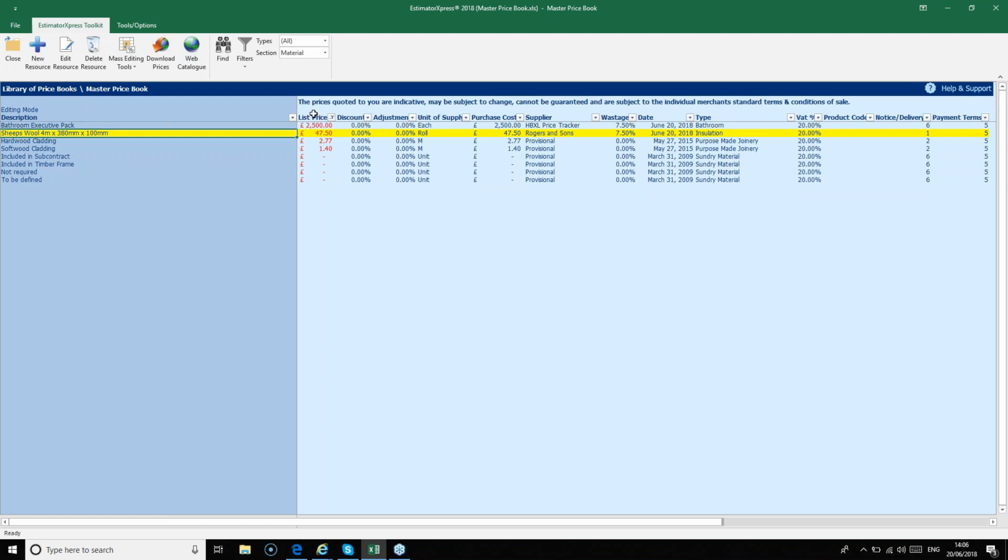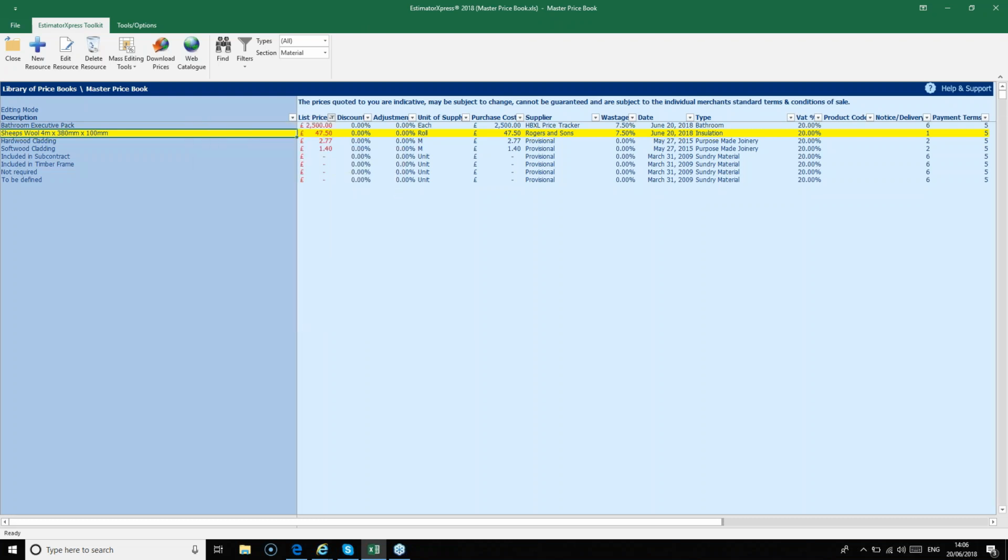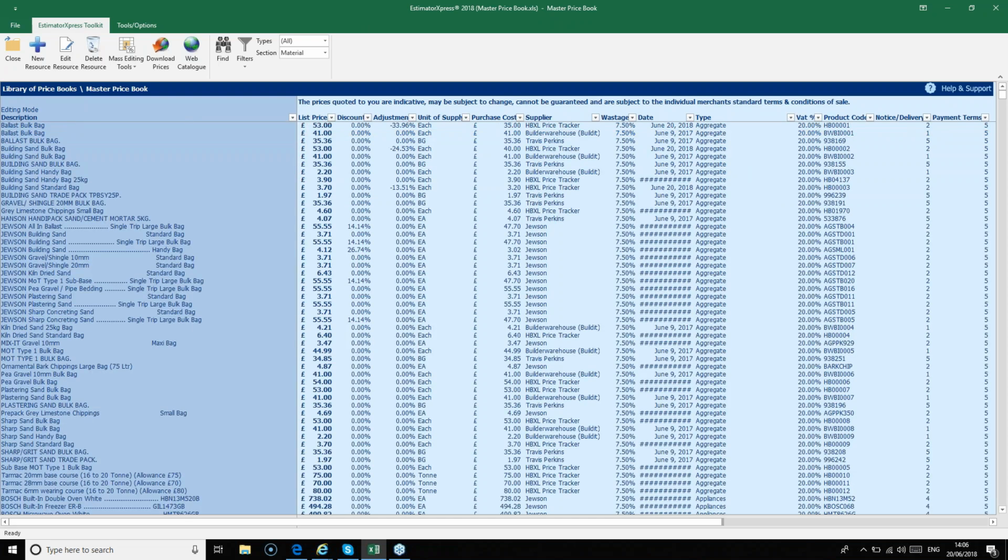To bring all the prices back, click on that list price filter again, and you can click this clear filter option and it will remove that filter.